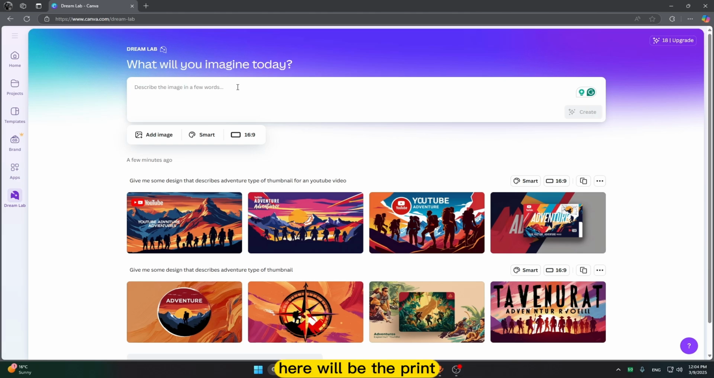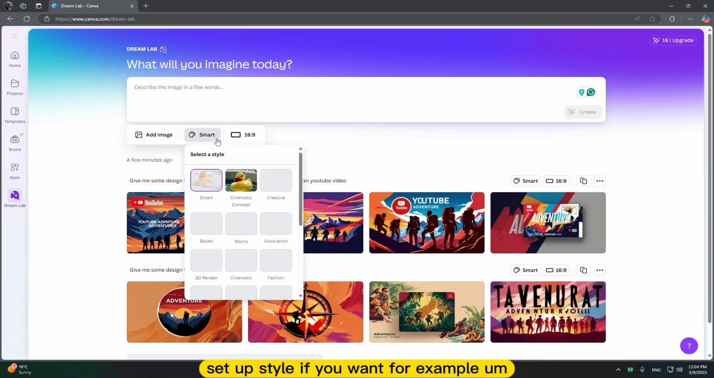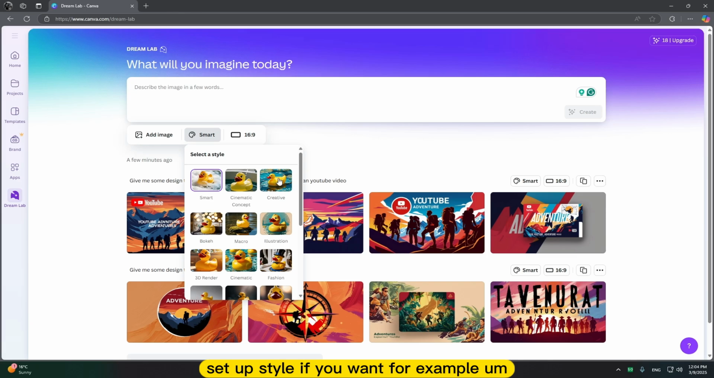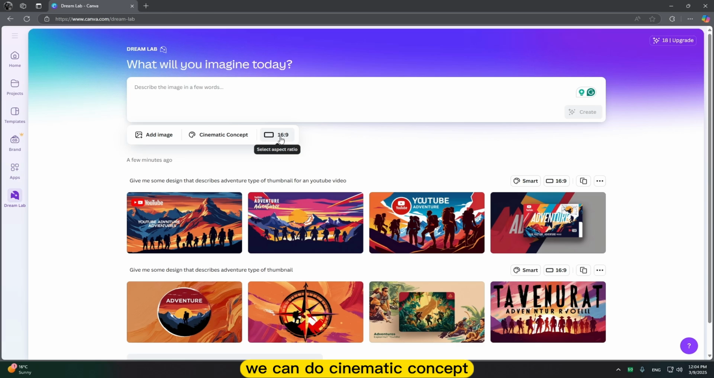Here will be the prompt and describe the image in a few words box. So this will be your prompt box. You can add an image for guidance, set up a style if you want. For example, we can do a cinematic concept, and here will be the aspect ratio you want to set.